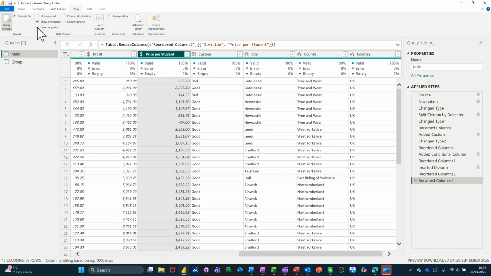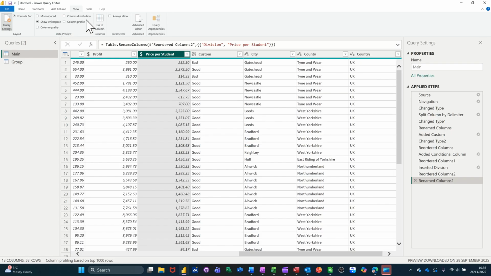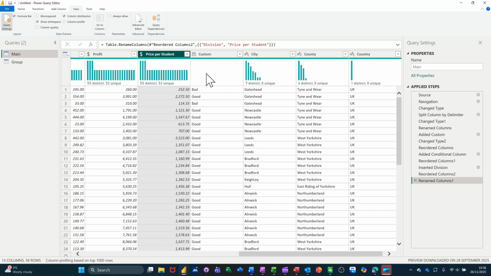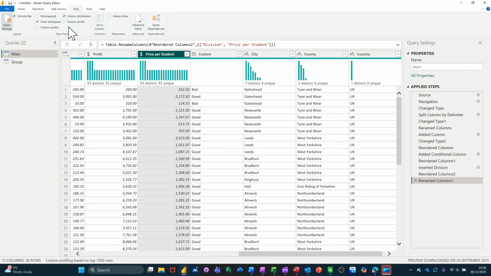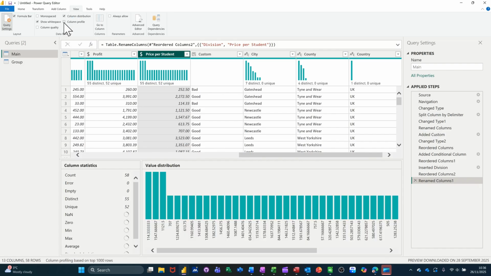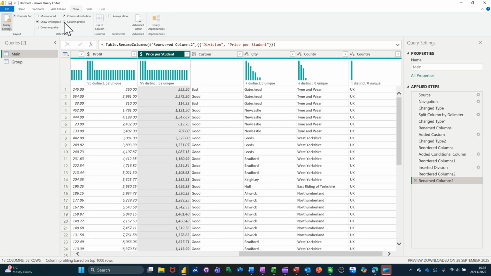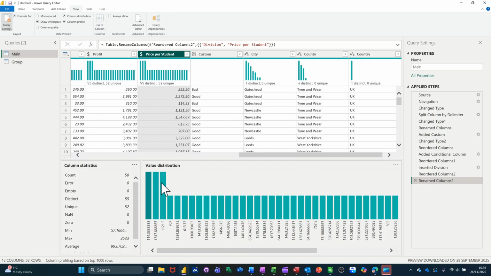Let's have a look at column quality. That actually shows you the same information, but for every column at once. Take that one off. And then you've got column distribution. That's giving you like a little chart. And if you highlight a column and tick that on, and I'll tick this one on below, you get that at the bottom like so. So it's just repeating that information, but it's at the bottom. And I'll just take these off.